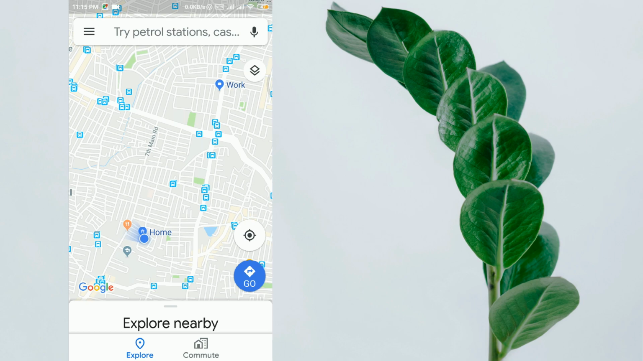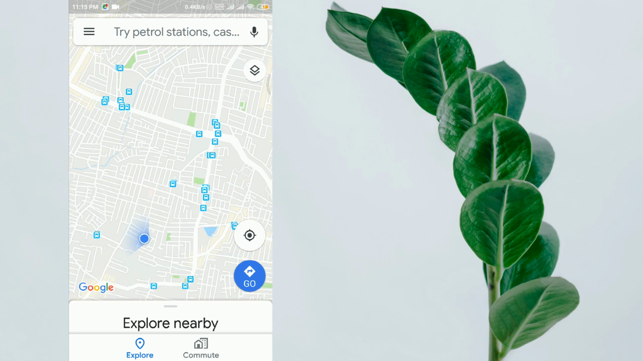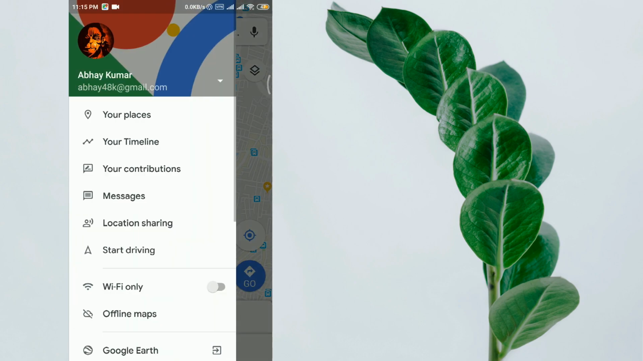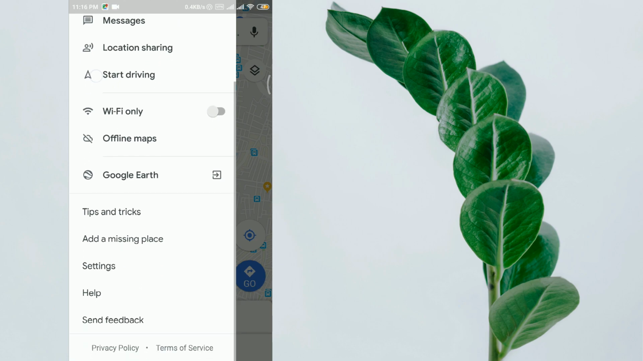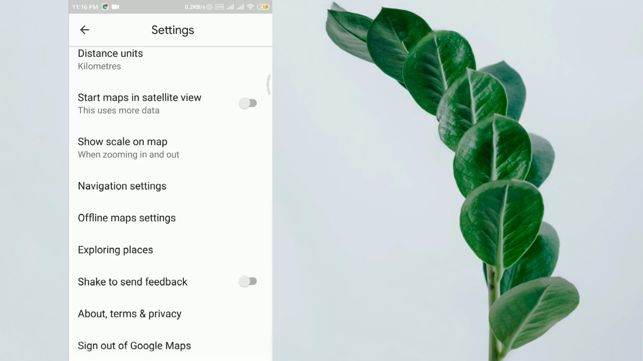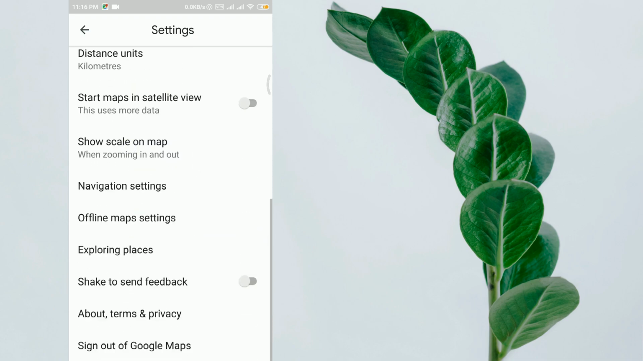In order to do this trick, first what we have to do is obviously open Google Maps. Once we open Google Maps, as you can see, this is the home screen. On the top left corner, there are these three lines, that is the hamburger menu. Just click on this, and when you scroll down, there is an option called settings. Just click on settings, and there are a lot of settings present inside the settings of Google Maps. And once you scroll down, there is this option called navigation settings.